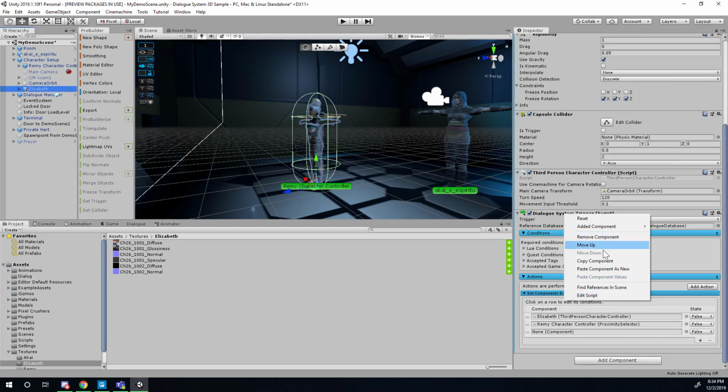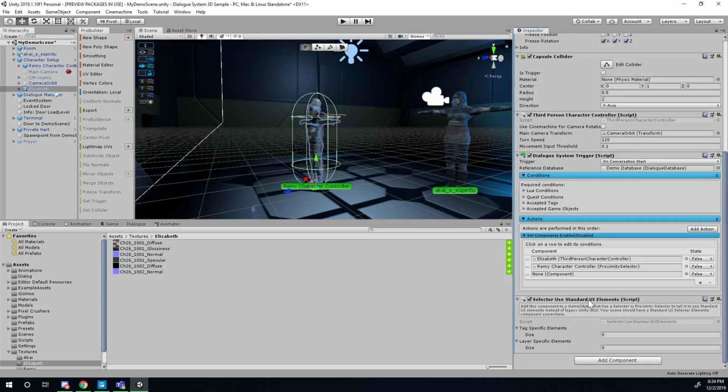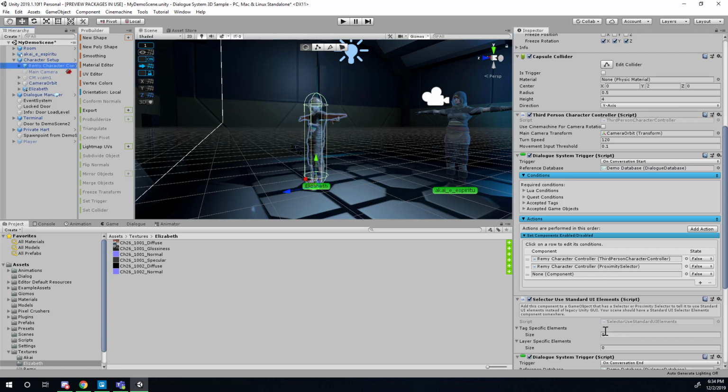Go over here, paste as new. So now we have the selector. And that's still not the one. This is the proximity selector that we need. So keep going until we find that.